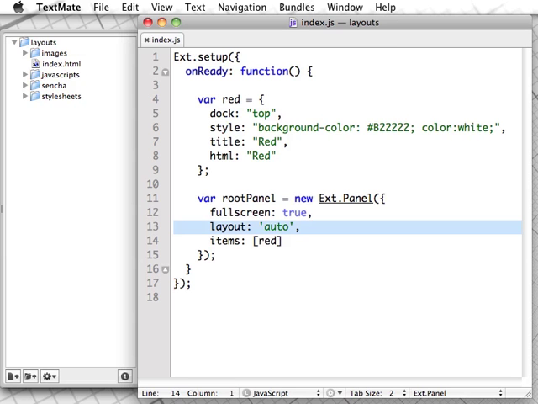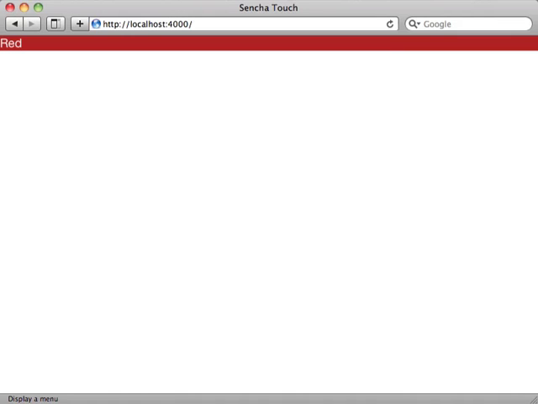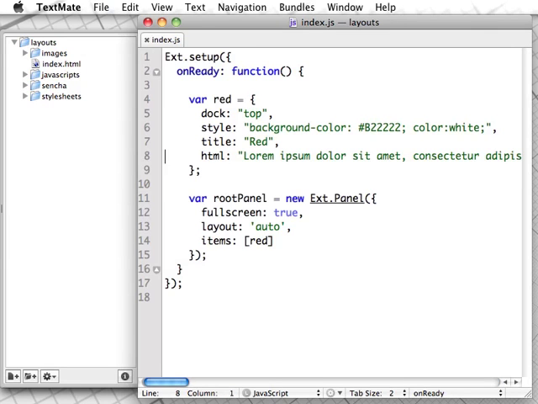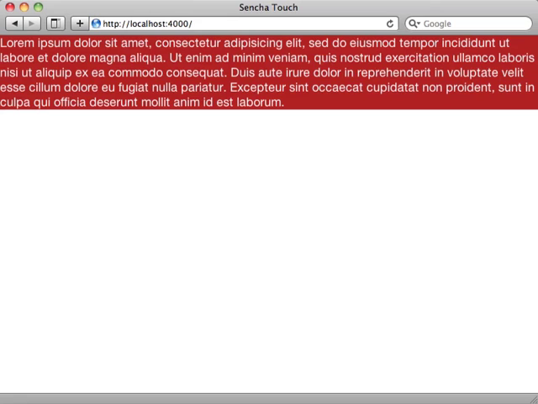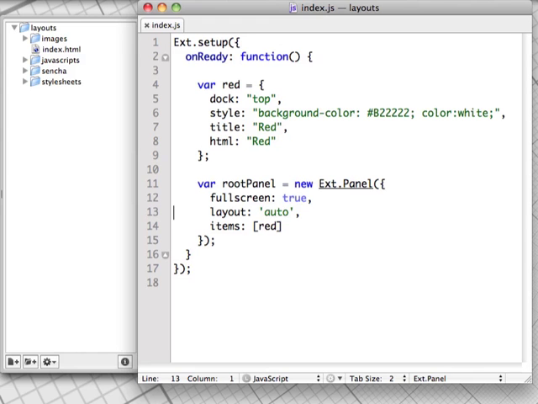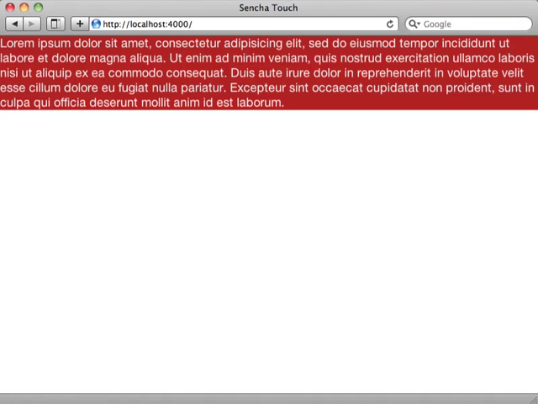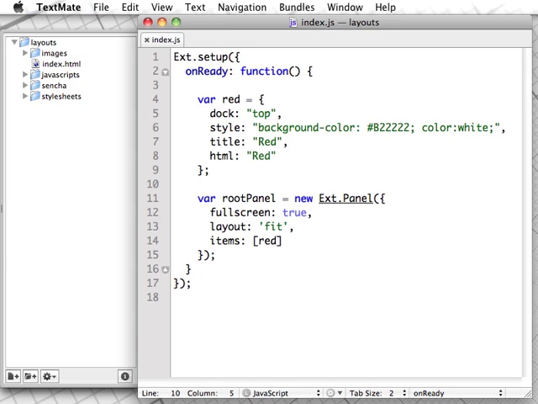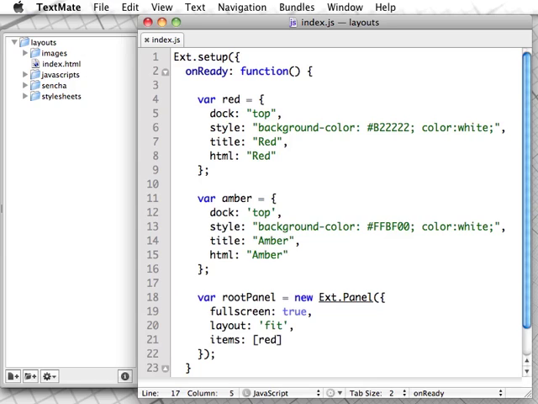The default layout type is Auto. This causes a panel to behave much like a regular block-level element in an HTML document. The panel will fill the entire available width, but it will only occupy as much height as is required to accommodate the content. If you want to make a panel fill the entire available space, you can use the Fit layout type. As you can see, this causes the panel to stretch vertically as well as horizontally. The Fit layout is perfect if you only want to add a single component to a panel, but it won't work if you add any additional components after that.